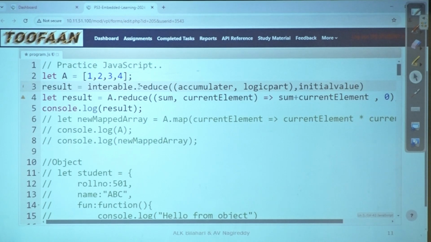Am I making sense, everybody, on the syntax? Reduce will take two parameters, a callback function, comma, initial value. The initial value will come and sit into the accumulator over here, and the next part in the function is the logical part, what you would like to do on it.